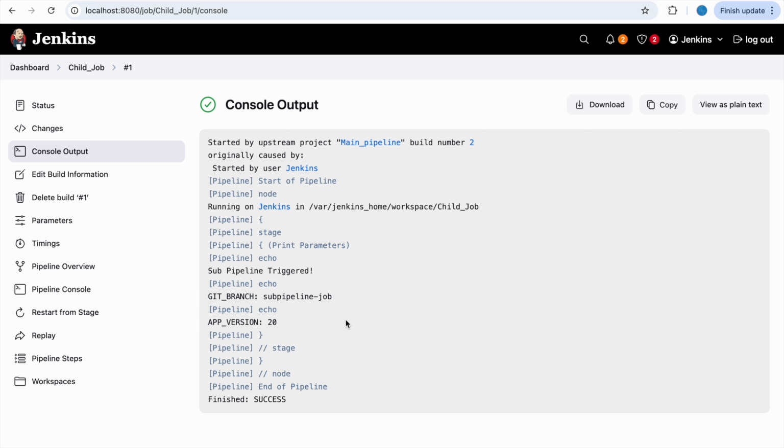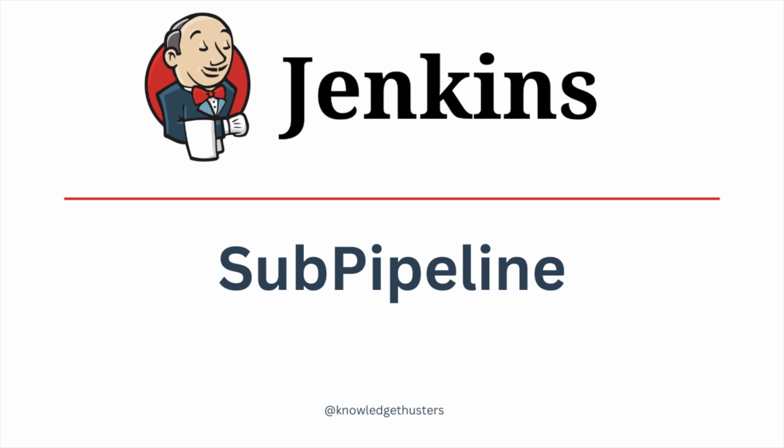So that's how you can now create a sub pipeline. This is the one which I have shown you as a separate build. Another way is that you can create a file also for the sub pipeline, so that I'll show you in another video.